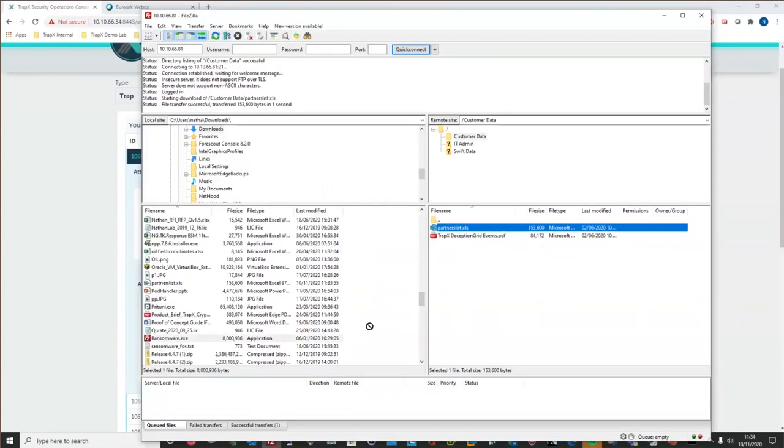And here I can upload a file. You can see this going up at the moment, so that would take a few seconds. This is an executable file, which is a file name ransomware.exe. It just loads up, and here it is on my trap. So it's 8 meg.